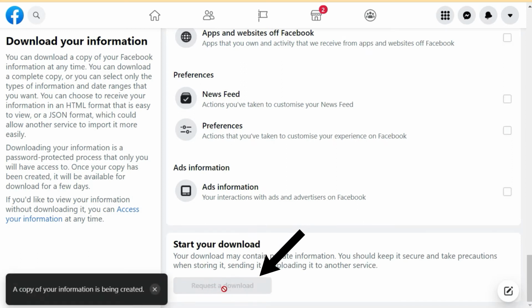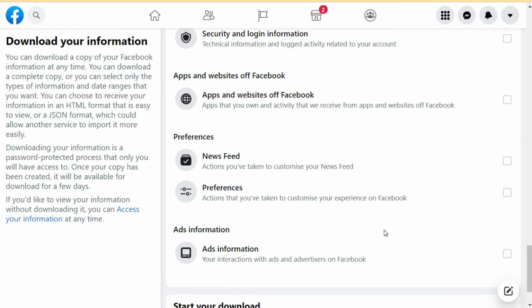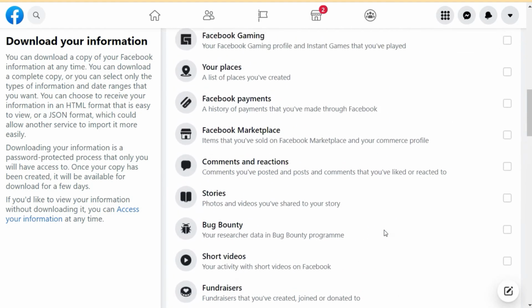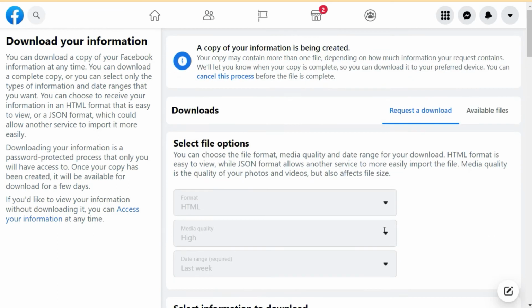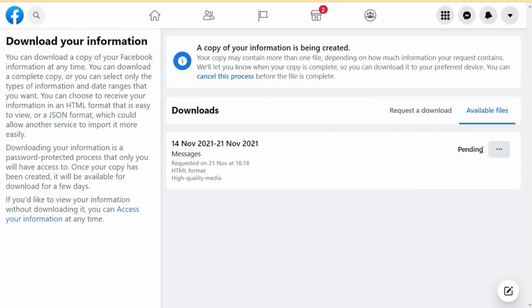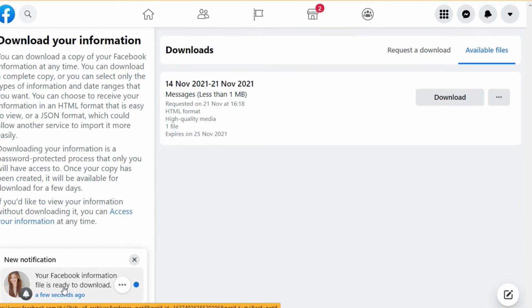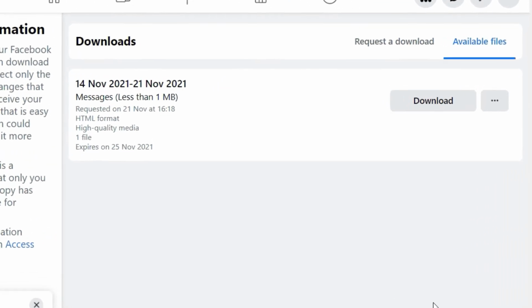The process takes a few minutes. Facebook can usually have your download ready within 10 minutes. But this will vary depending on the number of conversations in your inbox. When you receive the confirmation email and a notification from Facebook, click the link and follow the on-screen instructions to download your backup.